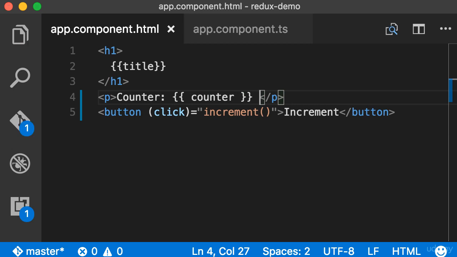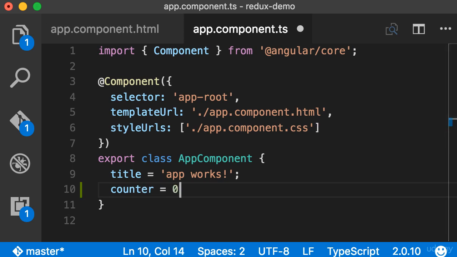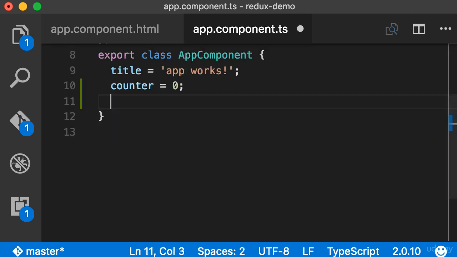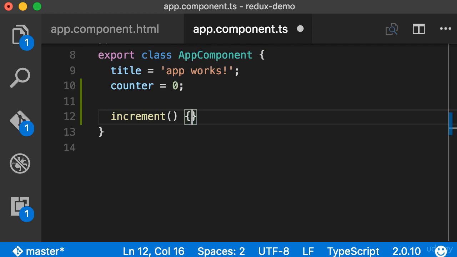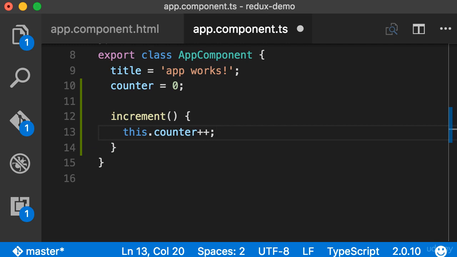Now let's go to app component, declare counter here and initialize it to 0. And then add the increment method. So in a typical Angular app, this is how we implement this method. We modify the state directly here.